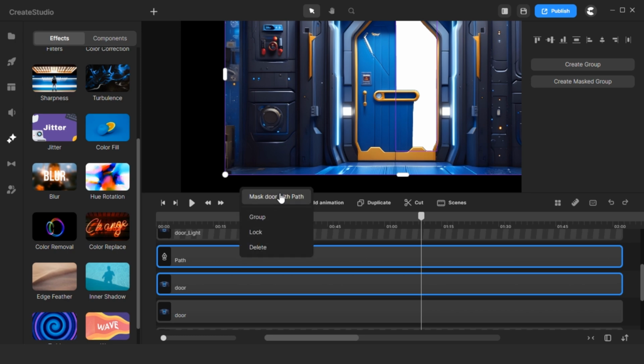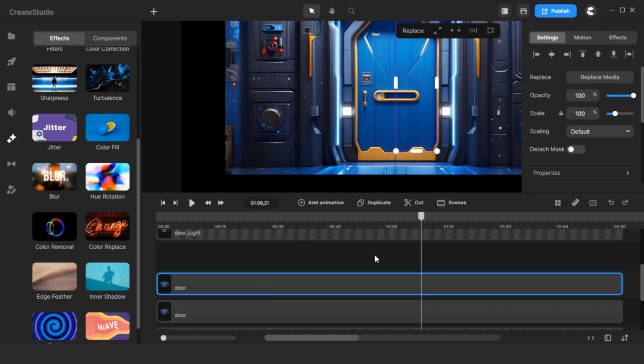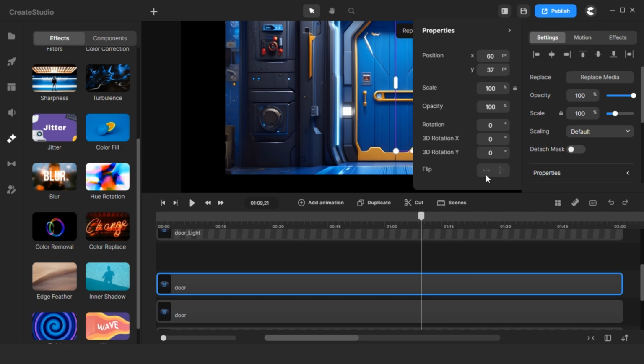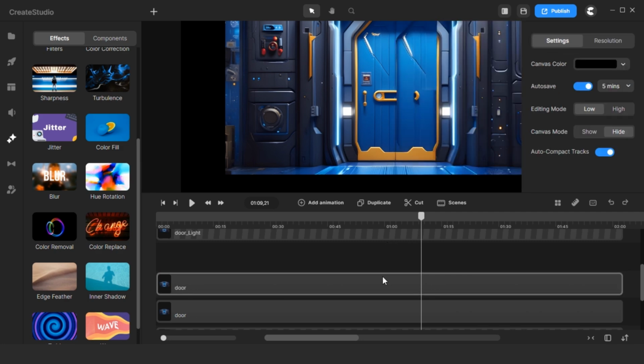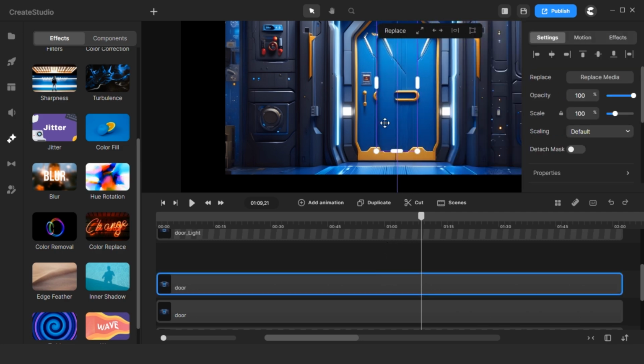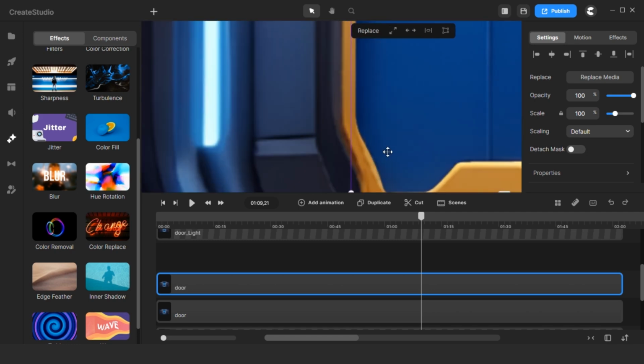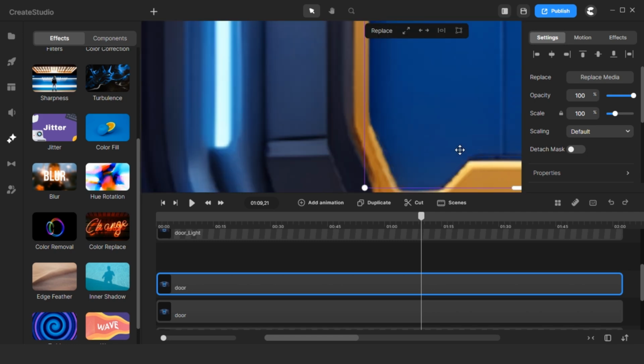With the mask layer selected, go to Settings, select Properties, and choose the Flip Horizontal option at the bottom of the properties. Then place this mask as shown in the video. Keep adjusting the mask by selecting its anchor point until it perfectly covers the left side of the door to remove the handle.